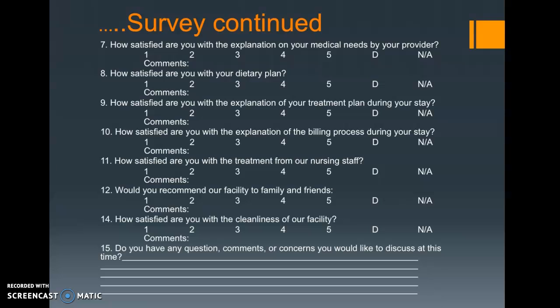Another thing you can always ask is, would they recommend the facility to family members and friends? Were they satisfied with the cleanliness of the facility? These can be the cleanliness in the waiting room, in the room. Was it cluttered? Did the physicians wash their hands? Did they sanitize their hands going in and out? Was the linen clean? How often were their beds being changed?